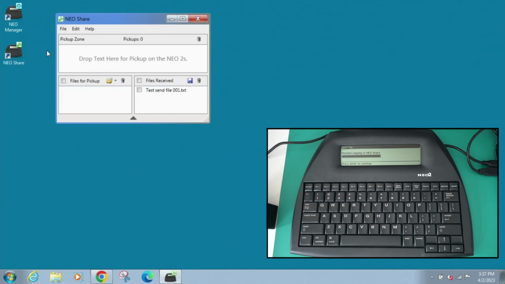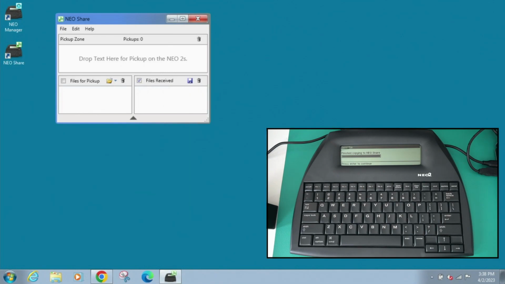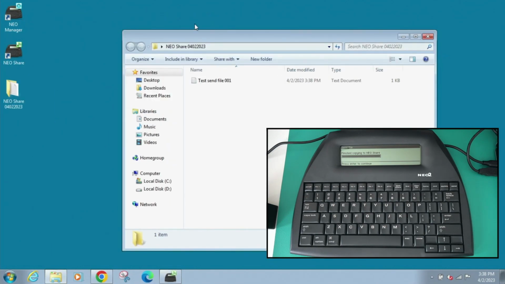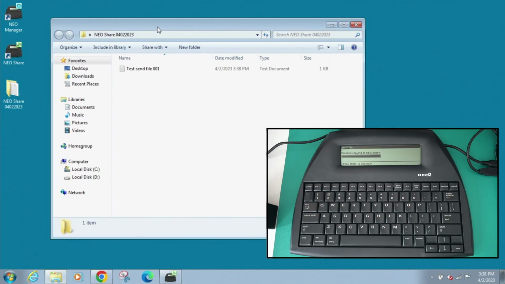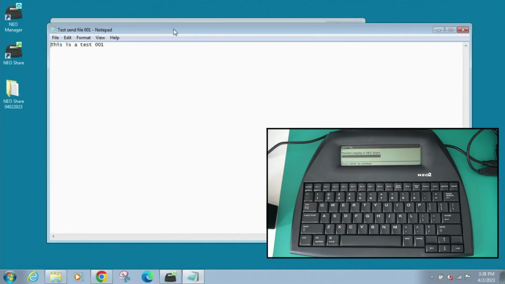And you can see over here in NEO Share that shows files received. I'm going to click to place a check mark next to test send file 001.txt and save that file to the desktop. And what it does is it creates a folder, NEO Share, with today's date. And let's minimize that. With the text file. And there's the contents of my text file.